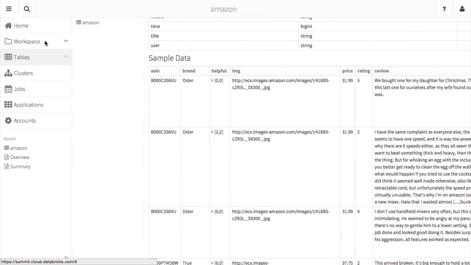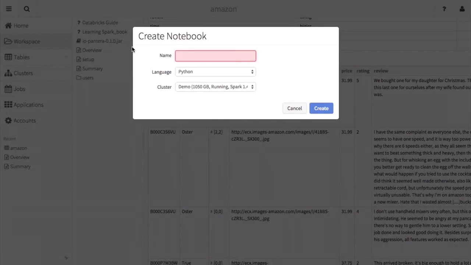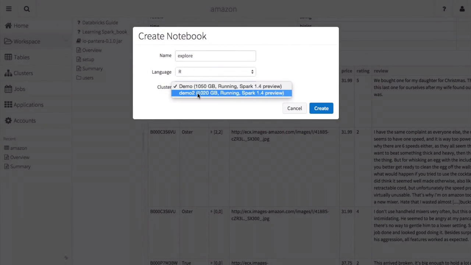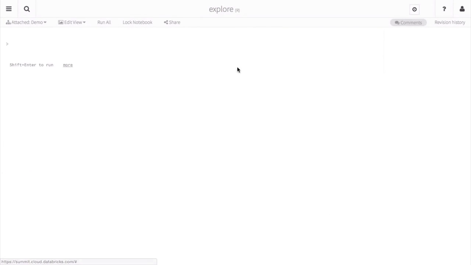All right. OK, next, let's start doing some exploration. So we want to do some interactive exploration. For that, I'm going to create a notebook. And this time, as you heard from Matej and Patrick, SparkR is now fully part of Spark. And Databricks now also fully supports SparkR. So I'm going to actually use an R notebook here. I'm going to call it Explore. And let's use this demo cluster. We see that the second one also has come up now. And we create this.